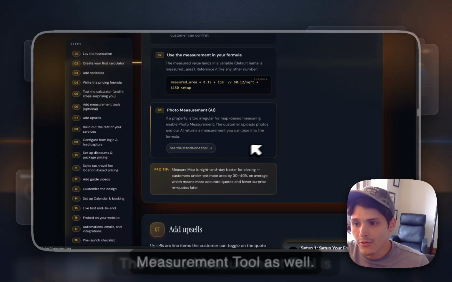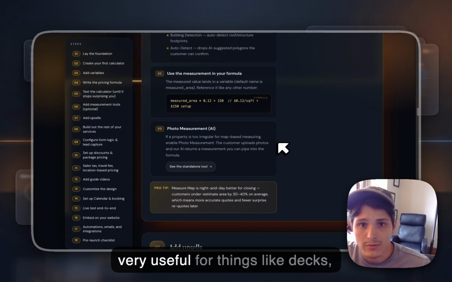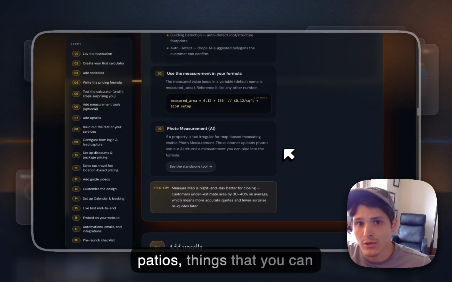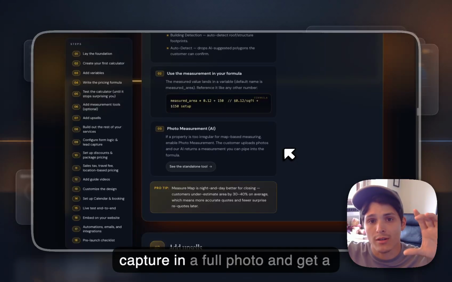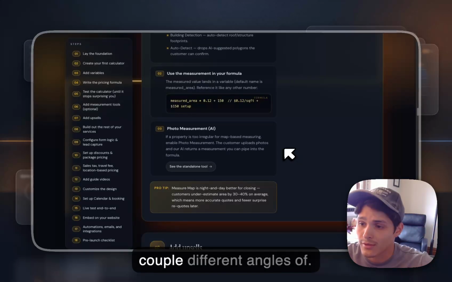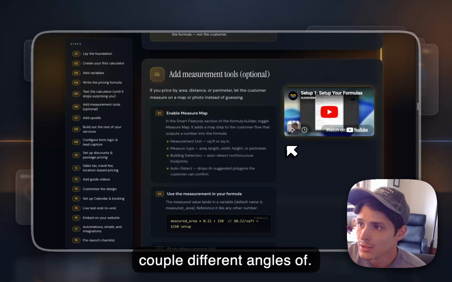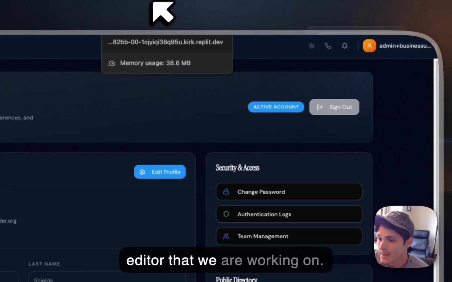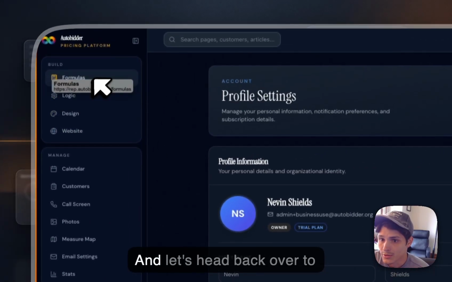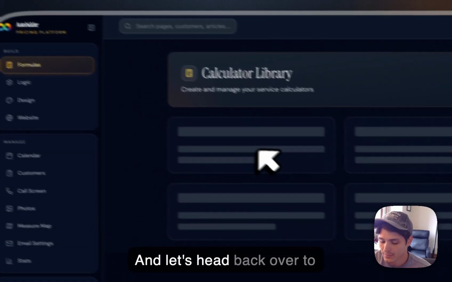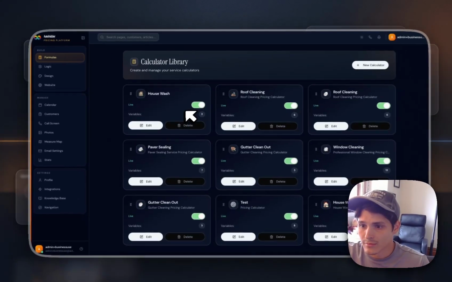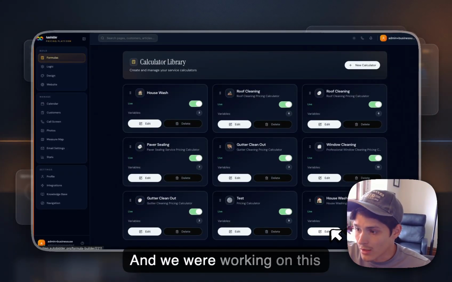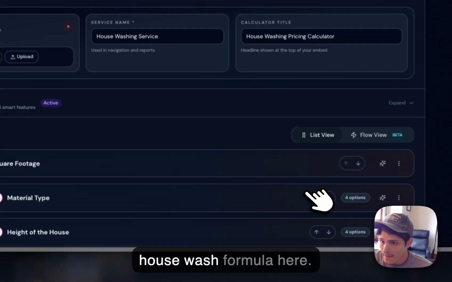The photo measurement tool is very useful for things like decks, patios, things that you can capture in a full photo and get a couple different angles of. So let's dive into this. Let's go back to our formula editor that we are working on, and let's head back over to formulas. And we were working on this house wash formula here.